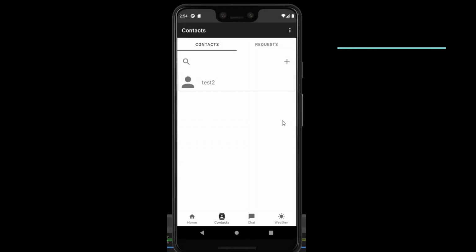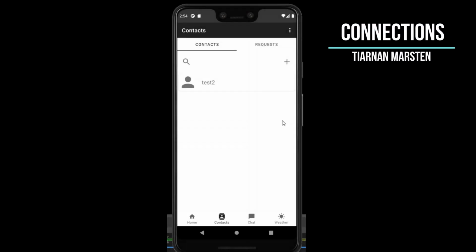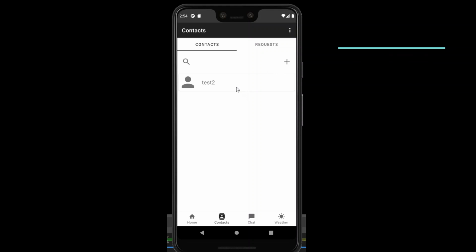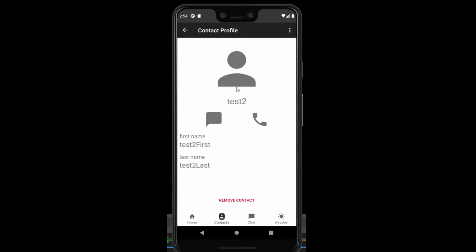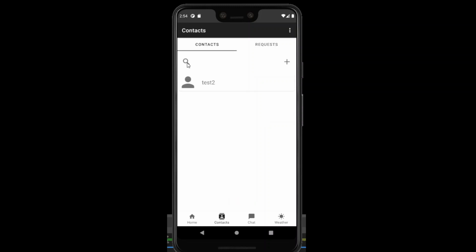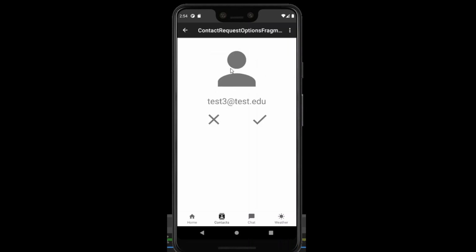When navigating to the contacts page, we have the first tab, which is a list of the user's contacts. Each contact has a profile which lists some basic information and gives a couple of options such as deletion and messaging. From our contacts tab, we can also search our existing contacts as well as search for new contacts to send requests to. The request tab shows all contact requests sent to you. Clicking on the request will give you the option to accept or reject the request.